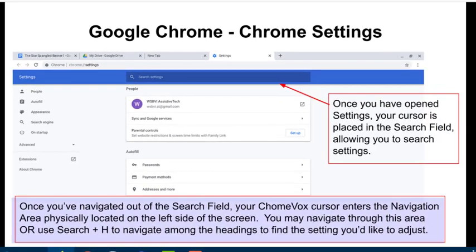You may navigate through this area, or you can use search plus H to navigate among the headings to find the setting you'd like to adjust. Remember, if sticky mode is on, you do not need to press search. It is simply the H, and we're going to look at what each of these settings is and does.